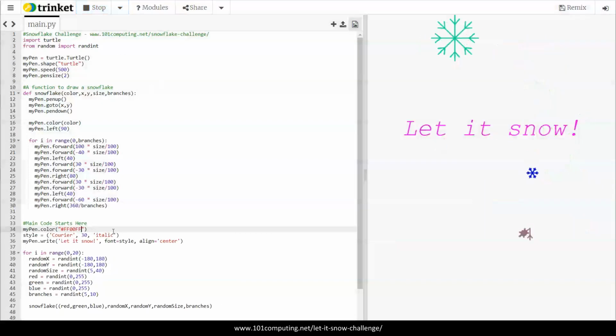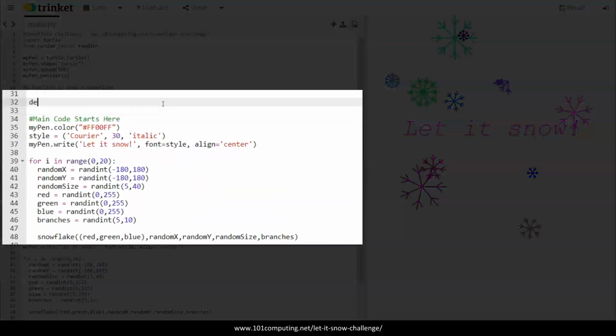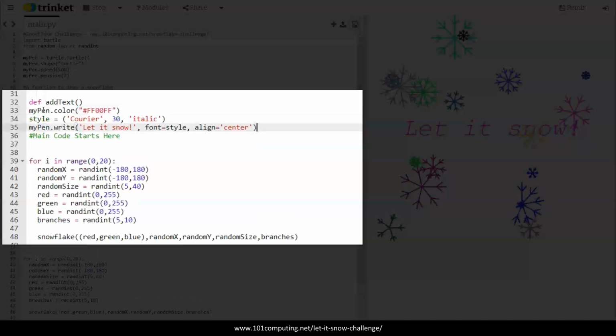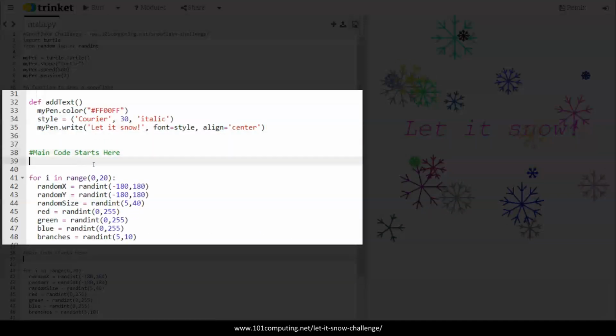Perfect. Now, what I like to do is create a new function to add text, so I can actually use it and write more than one message of text. So I'm going to define a new function, add text, and I'm going to use the code that I've got here for the function, and I'm going to indent it so it belongs to my function. And then I'm going to call my function, add text.